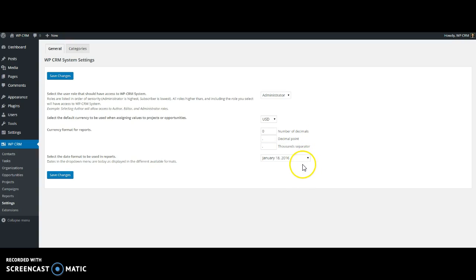Finally, you'll want to select the date format that should be used in your system. A number of pre-configured dates are shown in the drop-down menu. Use whatever you're most comfortable with. Once you're done, click Save Changes and you should be ready to start using WP-CRM System.